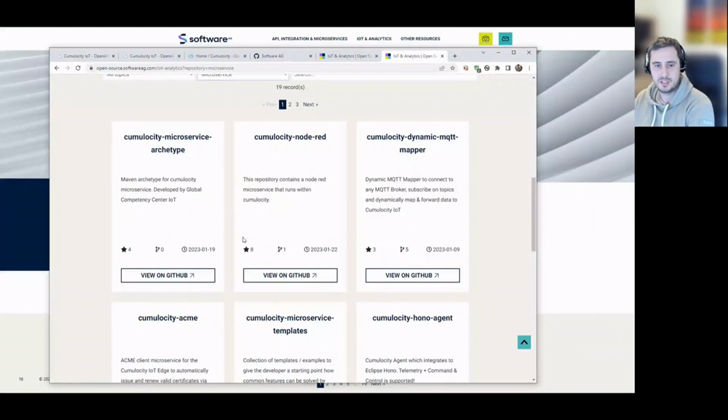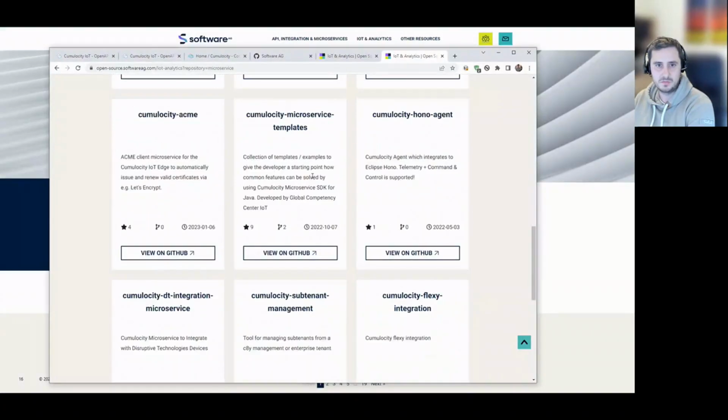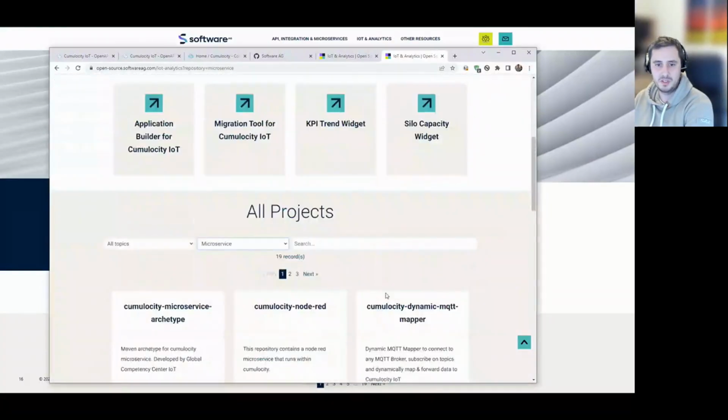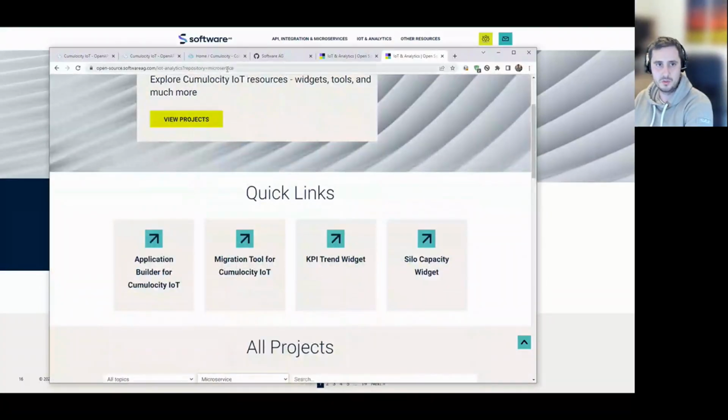I have a small description here. I see it's pretty active. I have 8 stars here. I have the microservice template, which might be useful. So this way I can find out maybe a component which I want to use.